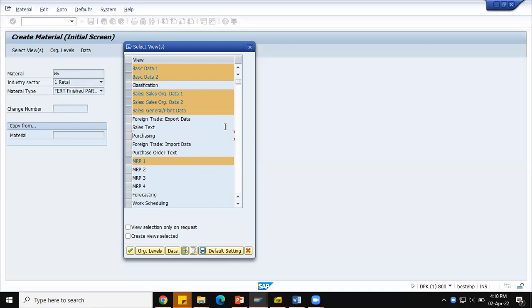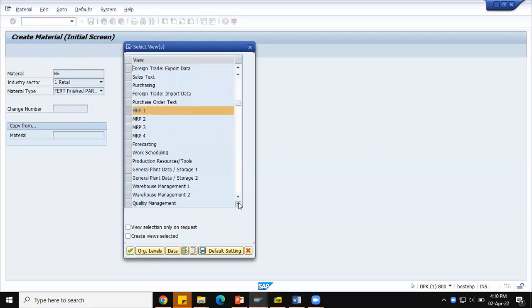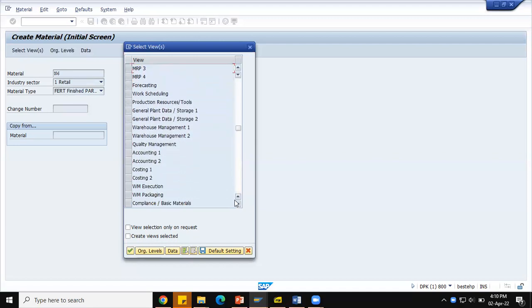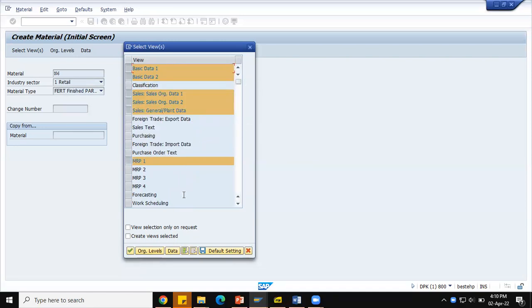To perform all these activities, so that the system should understand this particular material is also relevant for materials requirement planning, we are going to maintain one field value in MRP1 view to take care of the subsequent processes. Apart from that, accounting 1 and accounting 2 views, and costing 1, costing 2, are completely related to the FICO part. So these are the views which I have selected right now, and then I'm going to click on the continue button.